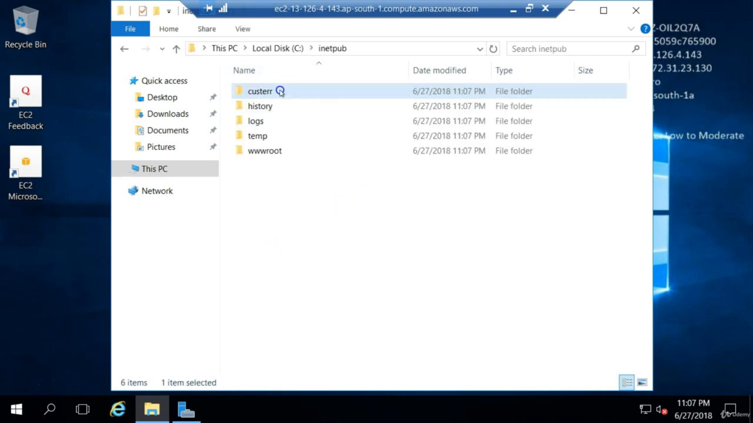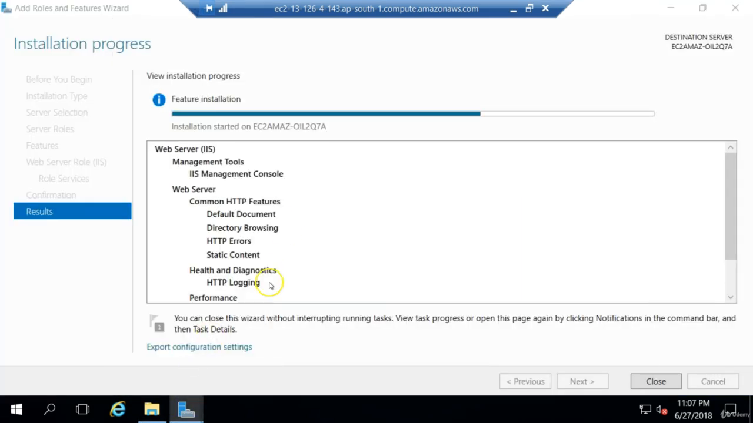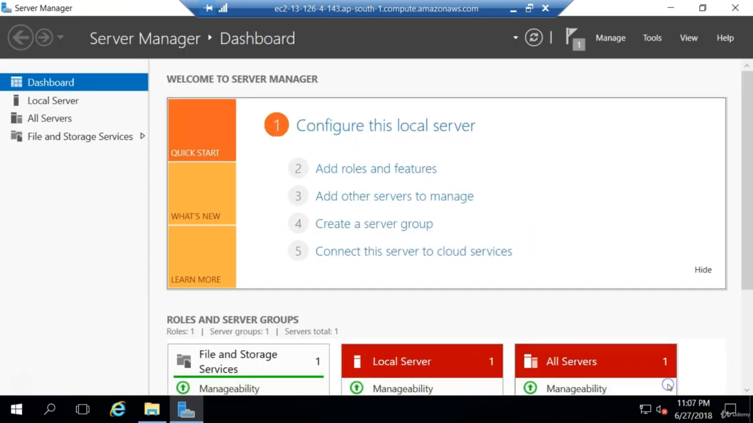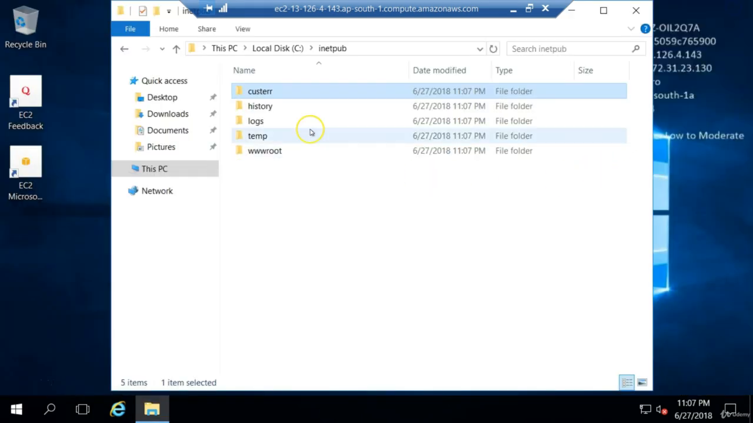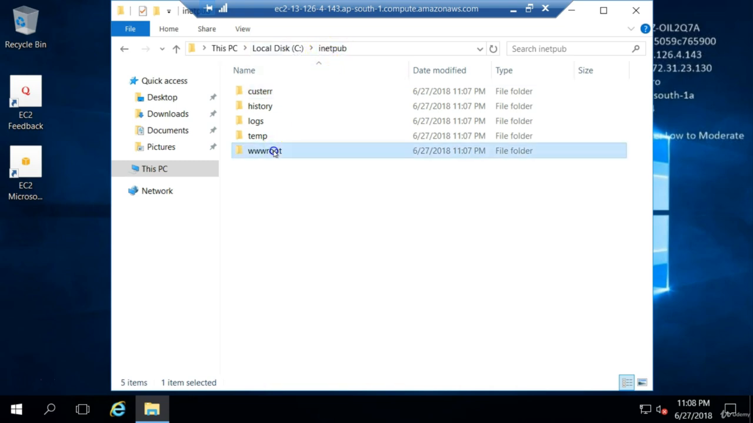I think IIS has been installed, because this inetpub is there. We'll go and check. Yes, it's getting installed. Okay, installation succeeded on this machine. Okay, close it. So once the IIS is installed, you will find this inetpub inside the local C drive. Okay, inetpub and wwwroot.